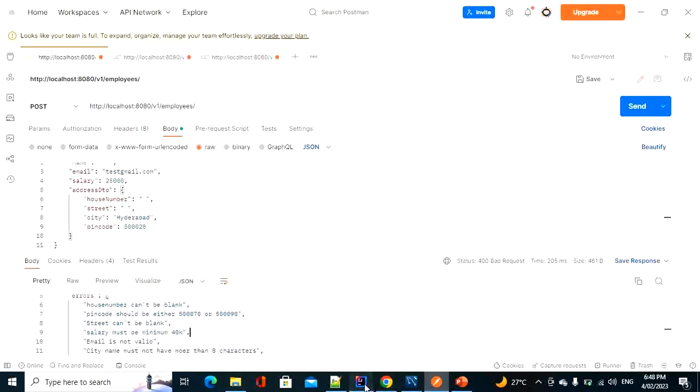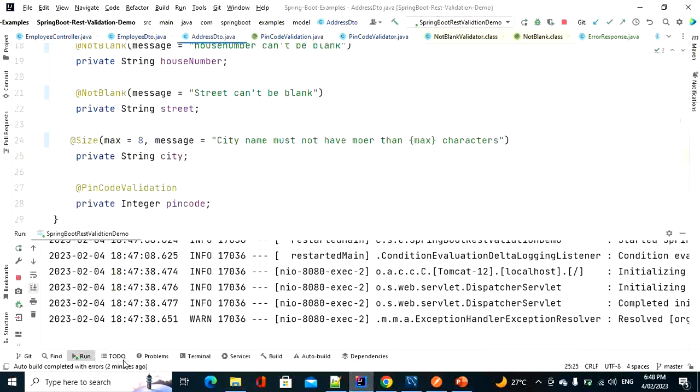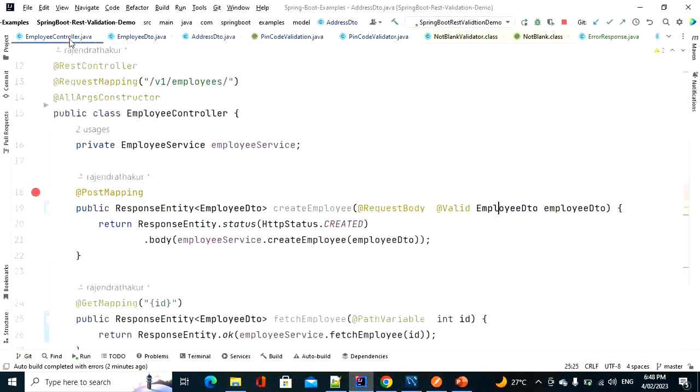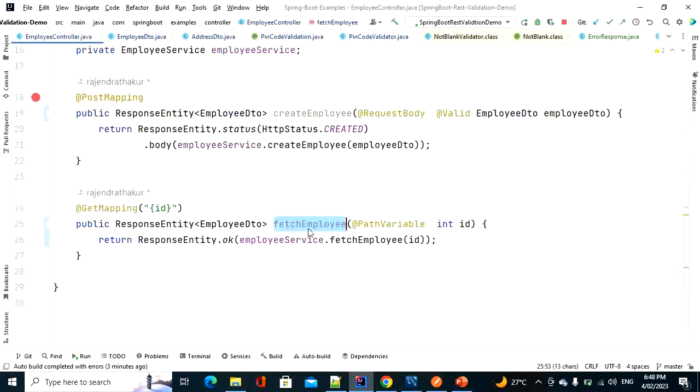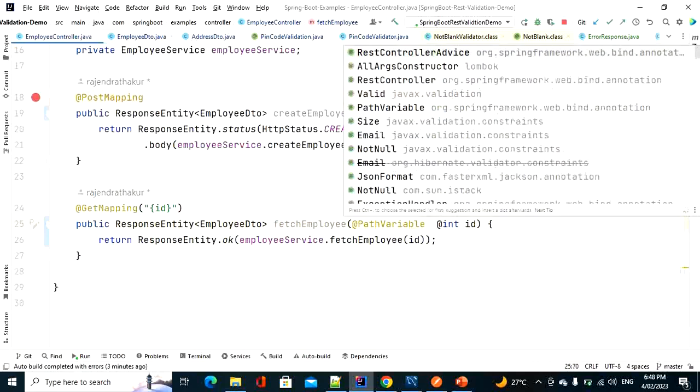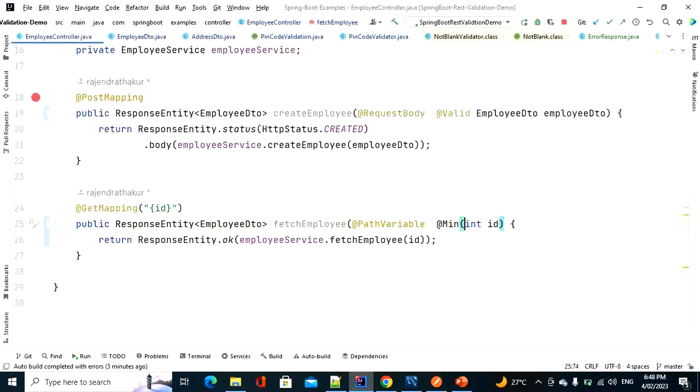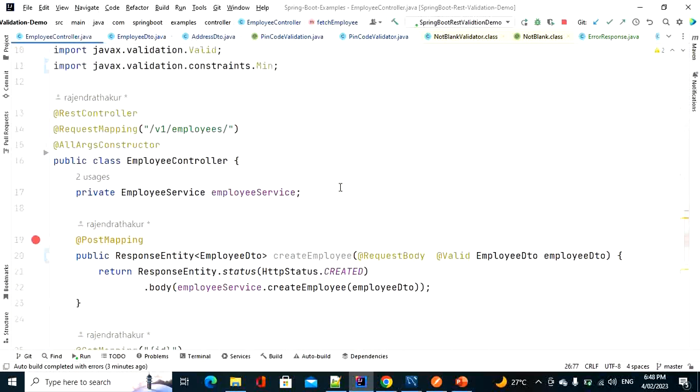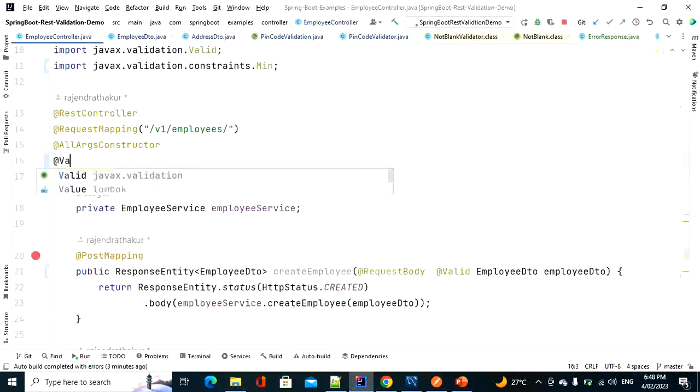Now we will discuss @Validated. @Validated comes into the picture in the case of validating query parameters and path parameters. For example, we have one GET API where I'm just passing the ID. I will say @Min of, for example, 3, so that means I'm expecting a minimum of 3. If I try to fetch a record of ID 1 or 2, it will stop here itself. For that, we need to annotate with @Validated.